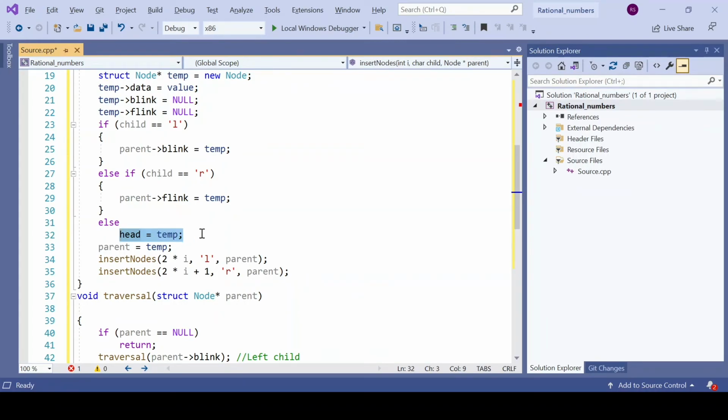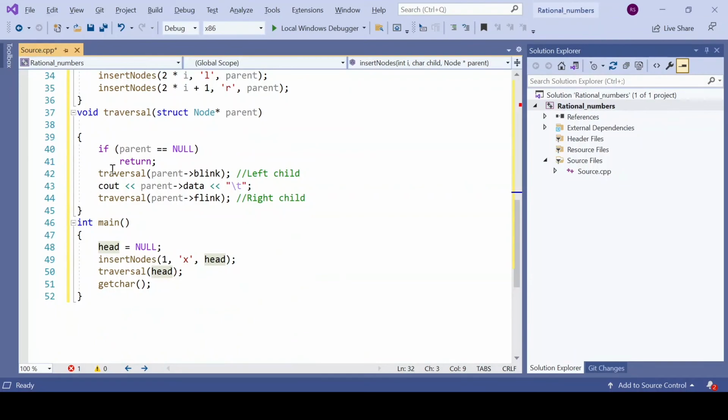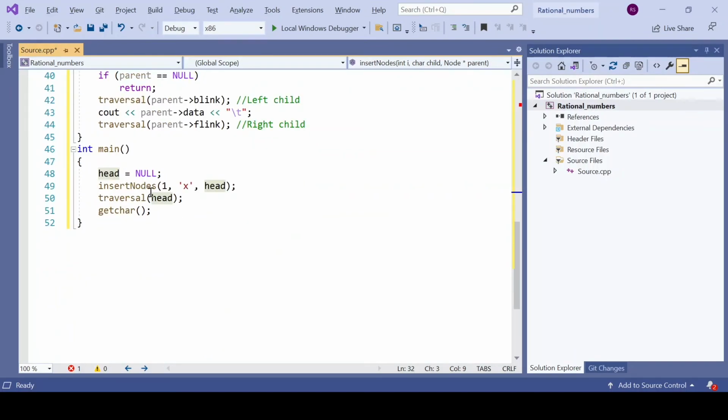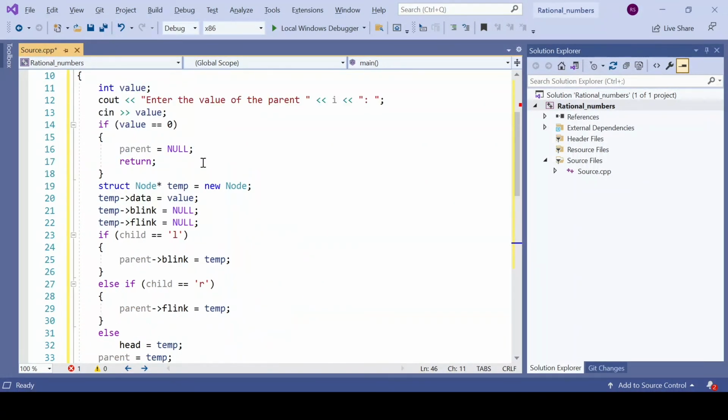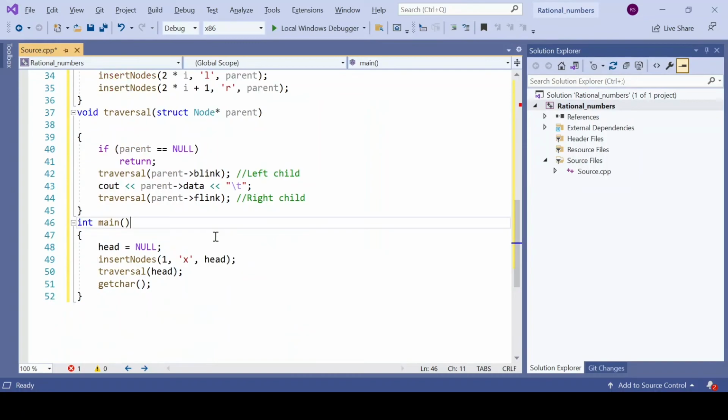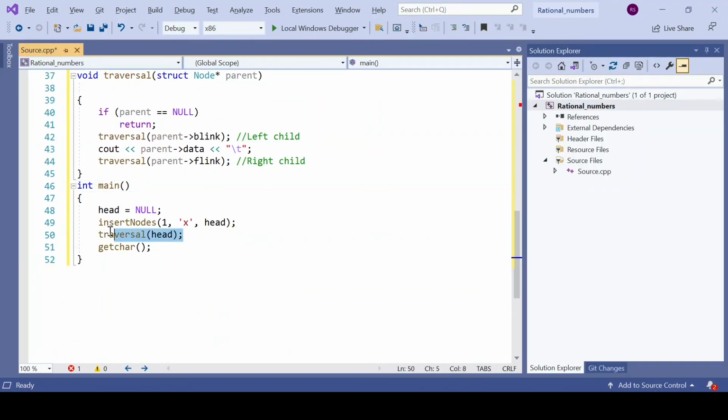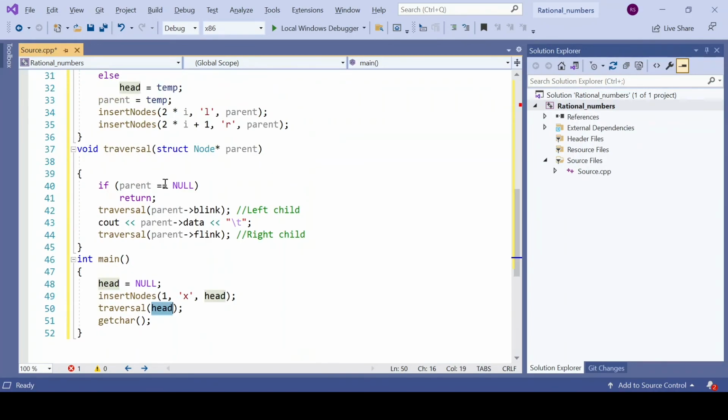So head will begin to point to that new node, and after that it will ask for the left child of the parent, the root node, and then it will take the value, and the value will be inserted as I explained to you. And this will go on till you complete the construction of the entire binary tree, and after that the program will come to the traversal part, and the traversal will commence from the head node. So this is how the overall execution of the program takes place.